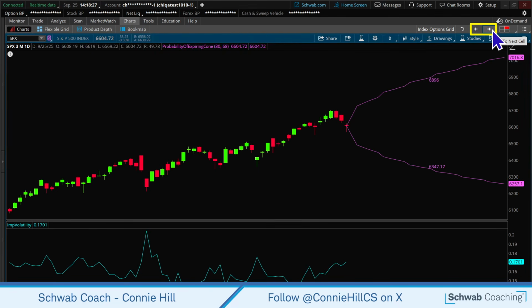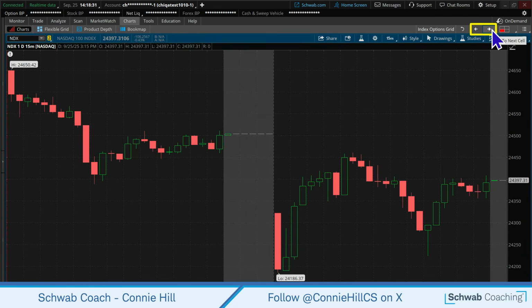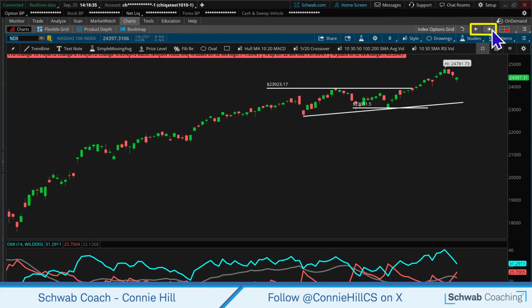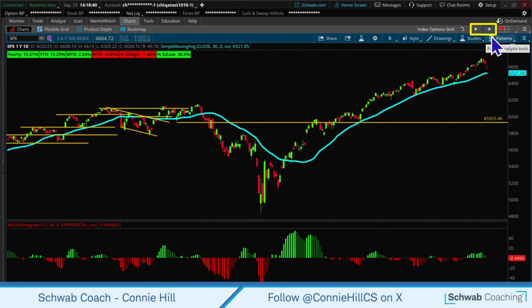Great. This is where we have our probability of expiring cone. Let's go to the next grid right here. And then the fourth grid right here, and then it starts over with the cycle again. Now you know how to create grid charts and how to save them for your future reference. So experiment, see if there are some grids that you want to set up for yourself.